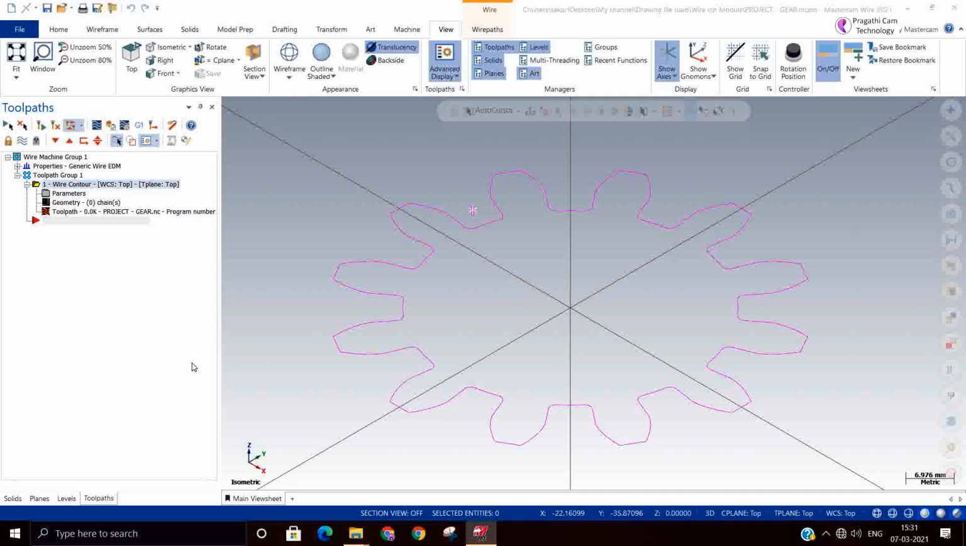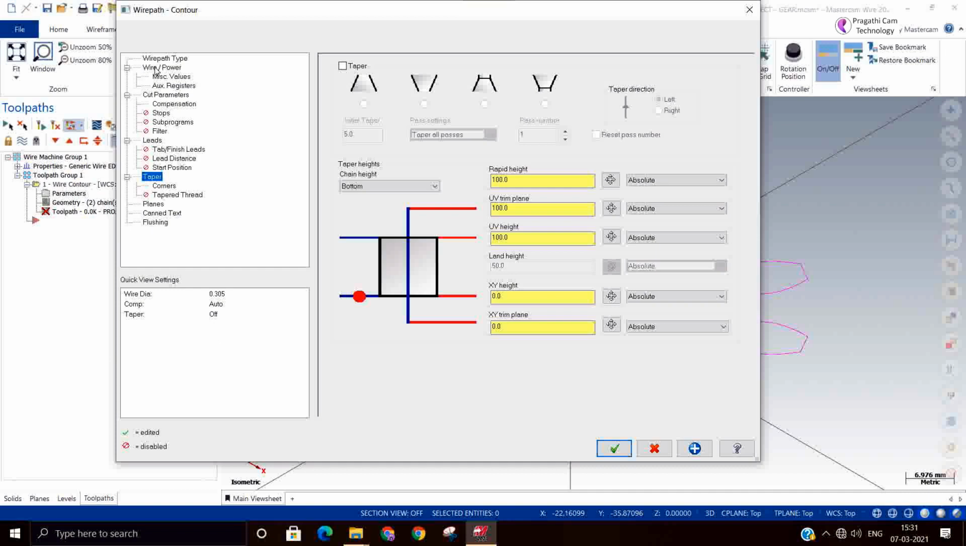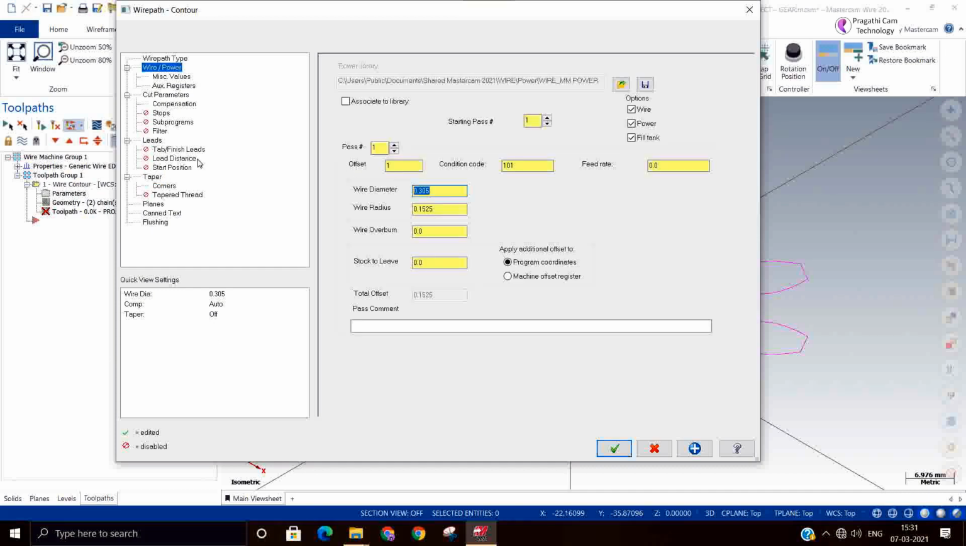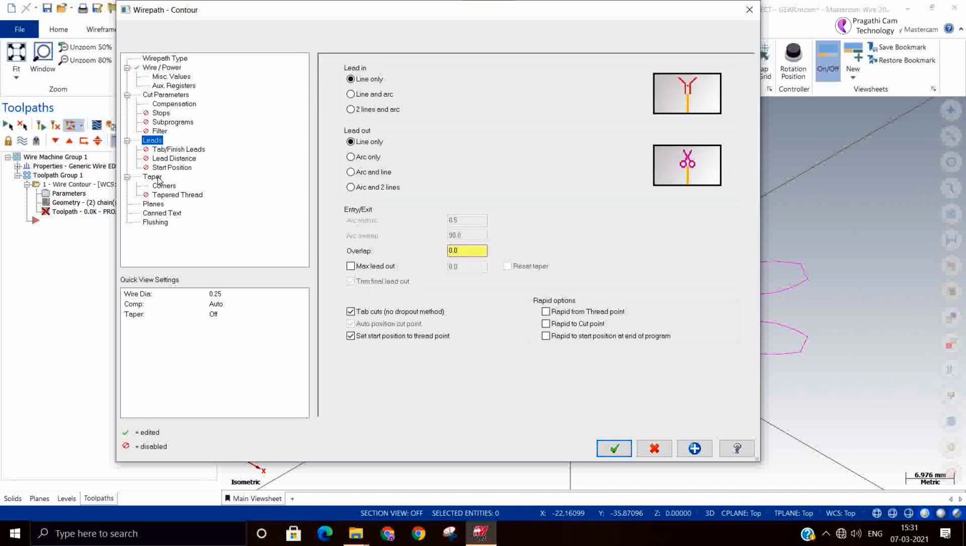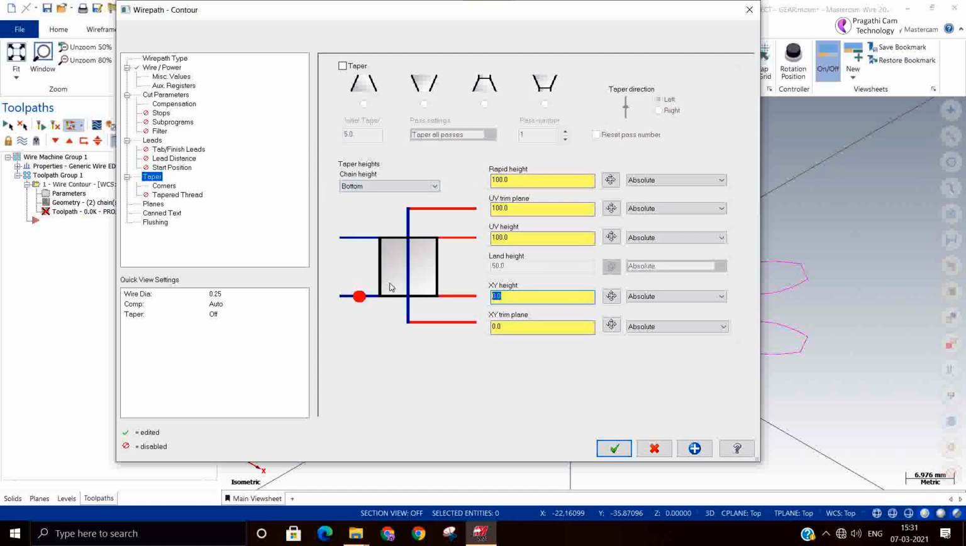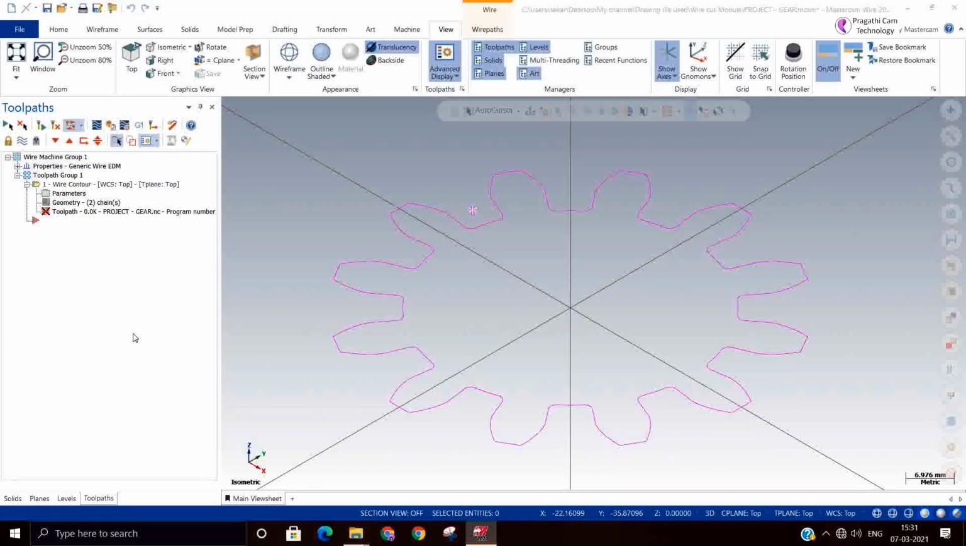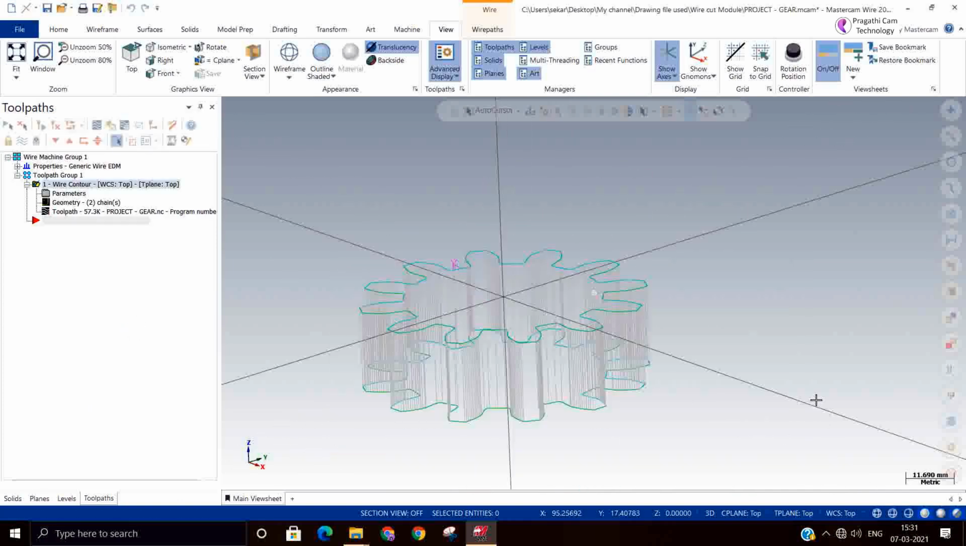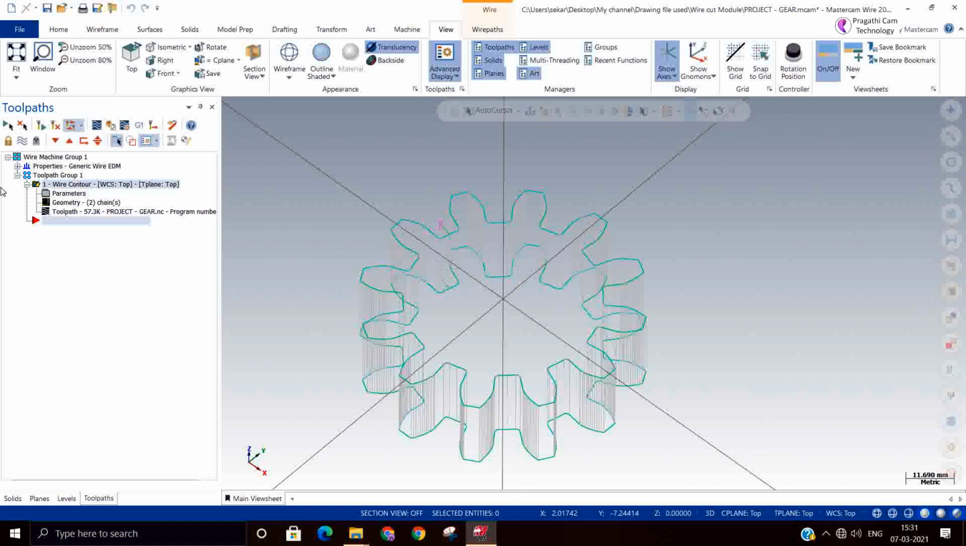Now I will give the wire radius, wire diameter, I will change it to 0.25. And here I will give the thickness, top of stock 0, keep upper wire guide 2 mm, so lower wire guide minus 22 mm. Okay, I am just putting it. You can see that this is the wire cutting. In this case, I have not done the stock setup.